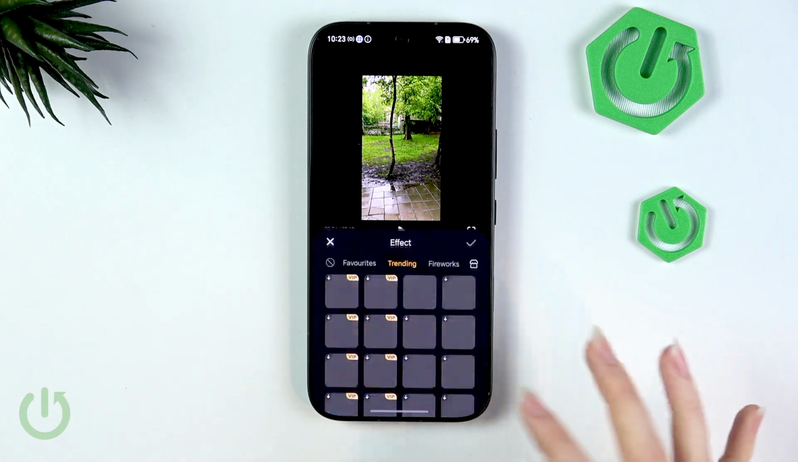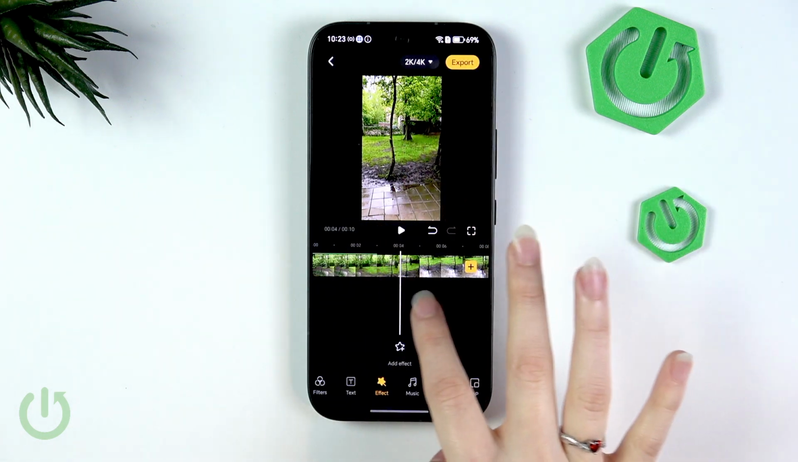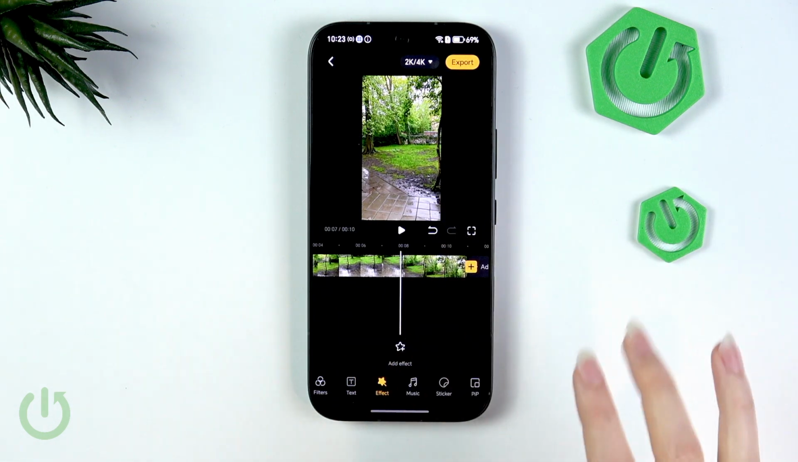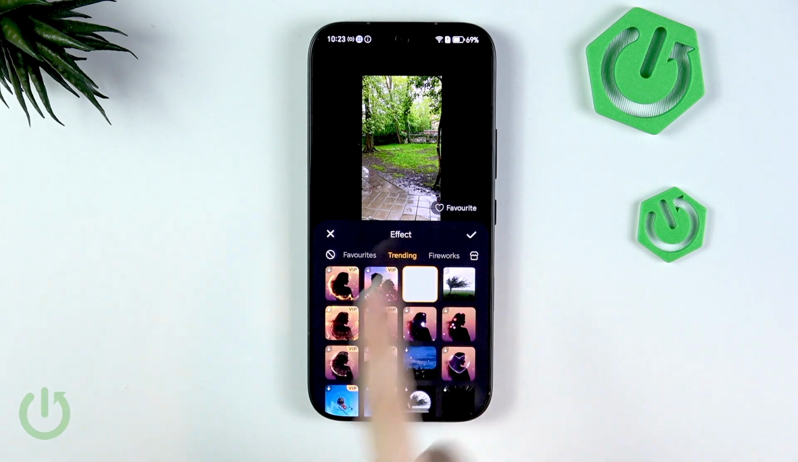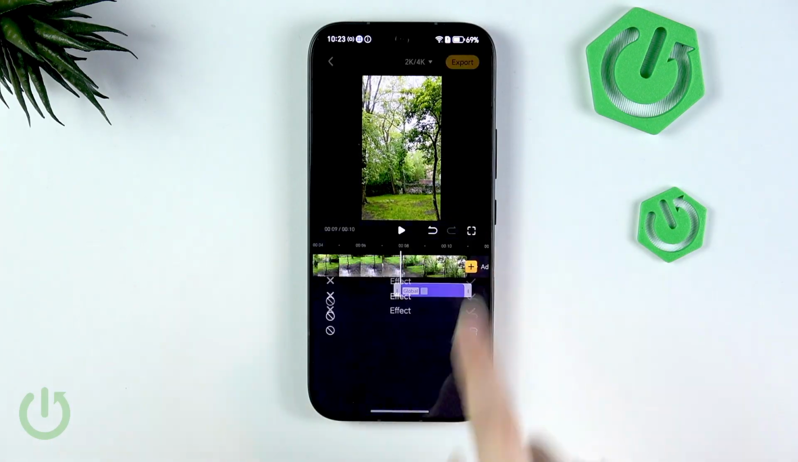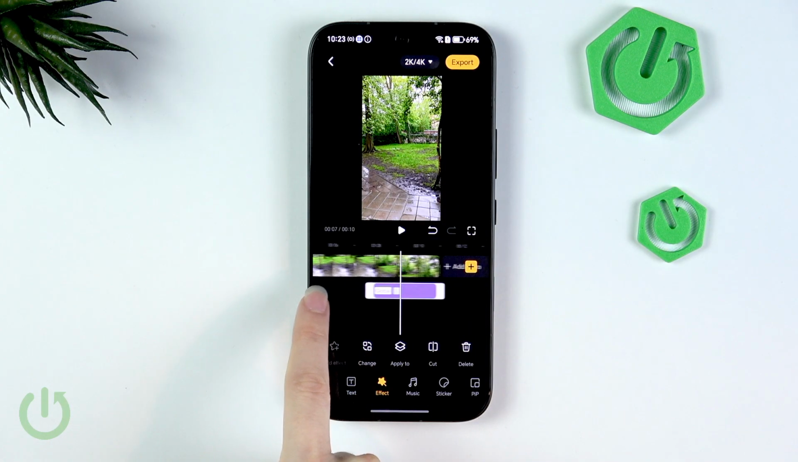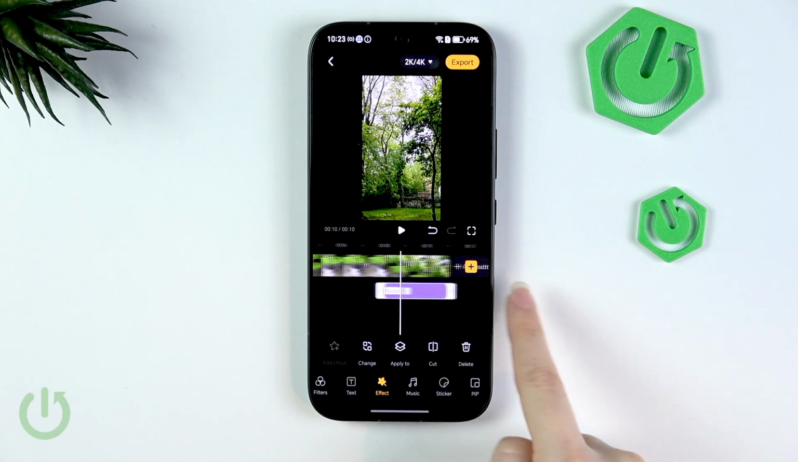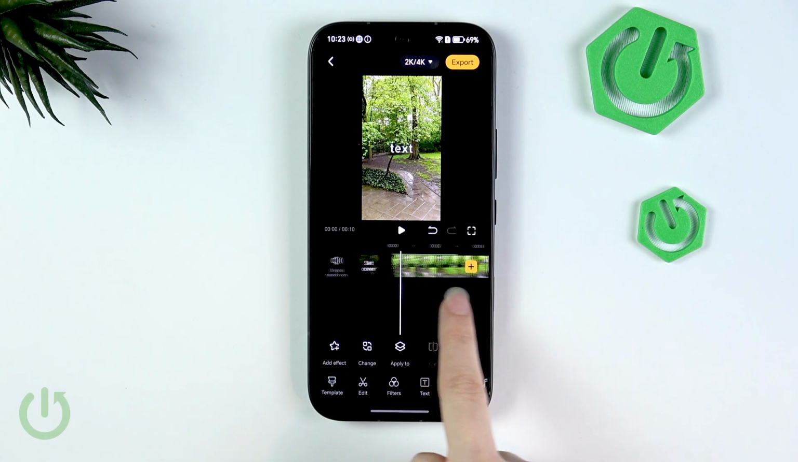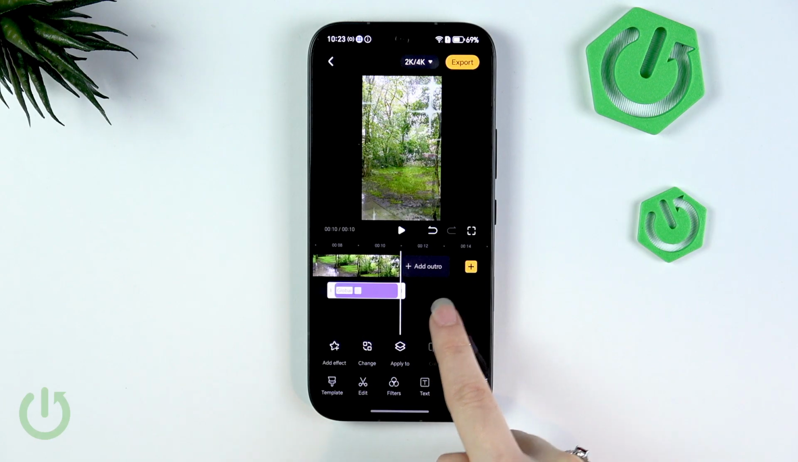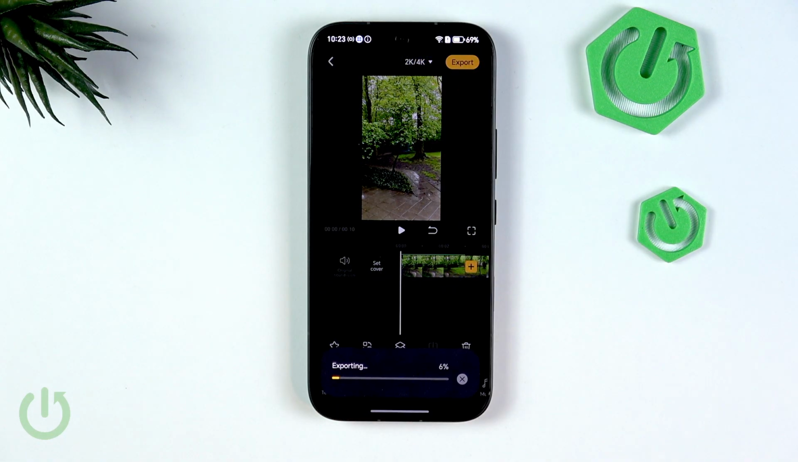We can also add effects, like so. Add effect. We can add this one, for example. You can add stickers and music. But for now, we'll just add the effect, then export.